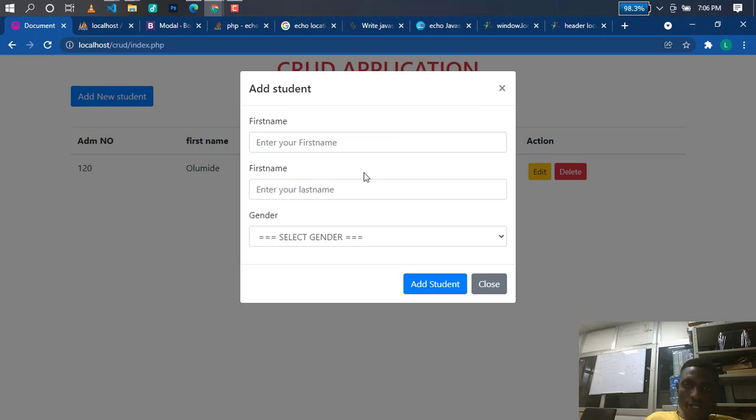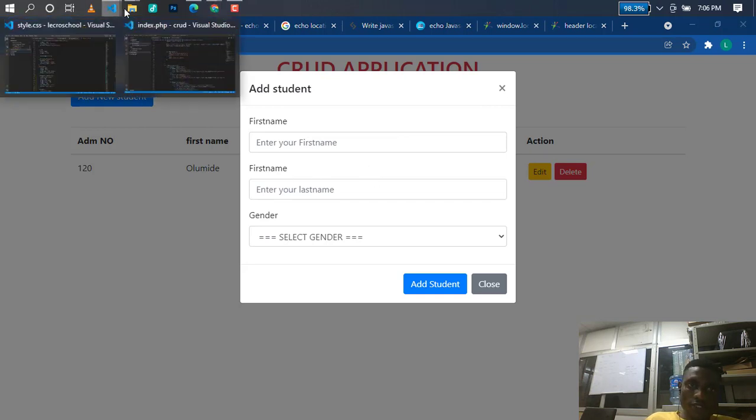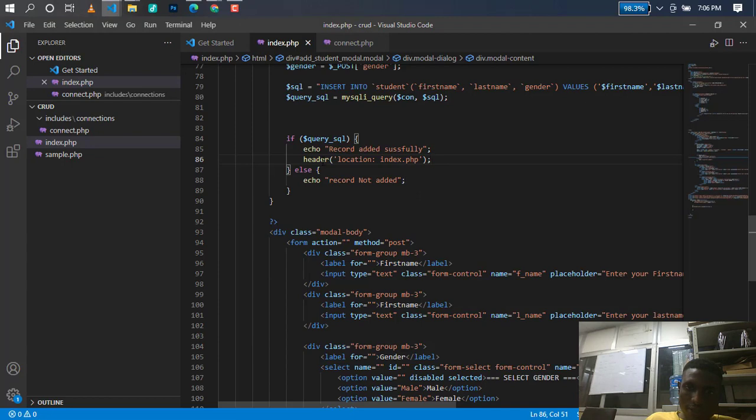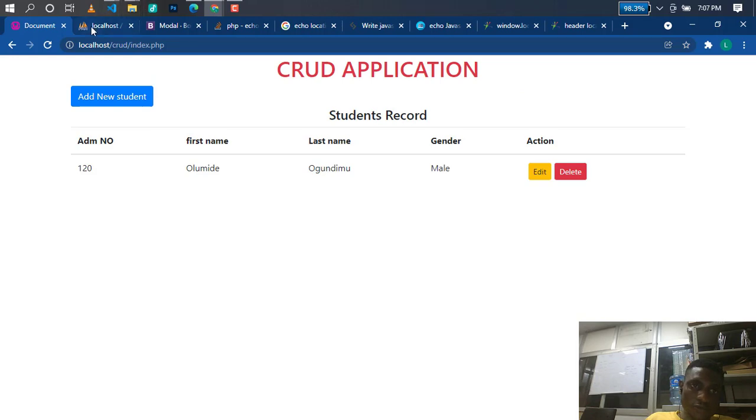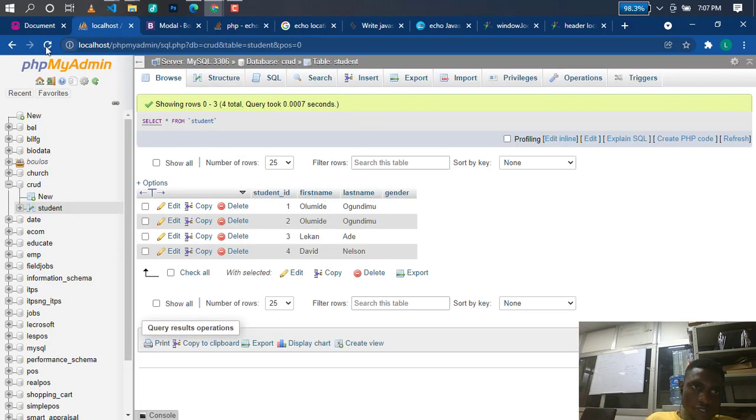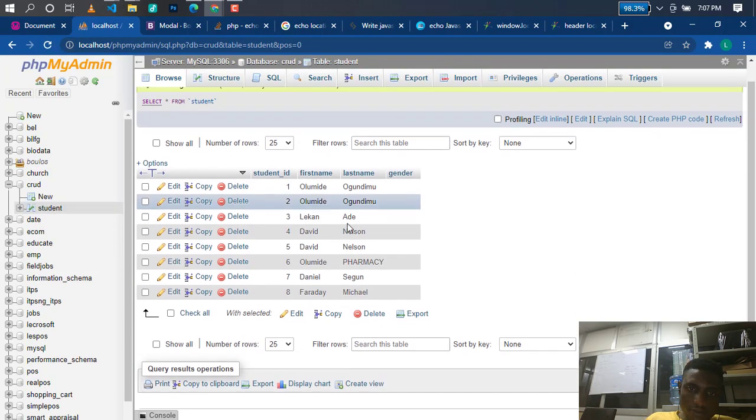Alright, so that's how to do it. What I just did here is put a header location, so it's going to refresh automatically even without the browser doing it for me. When the browser does it for me, it's still going to store the data, you understand. That's why you're having the error here. So this is fine now, and if you refresh, we have inserted a lot of data here. This is very cool.